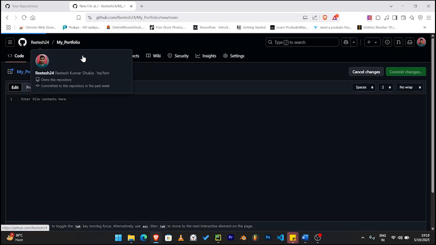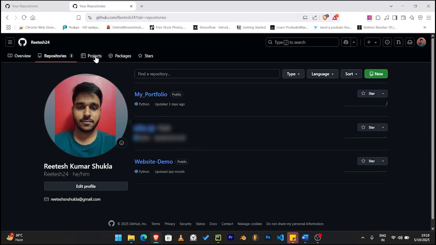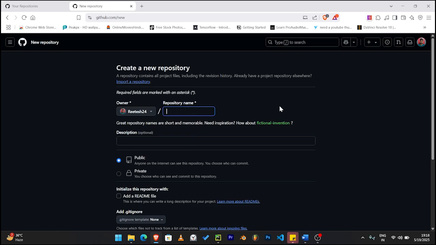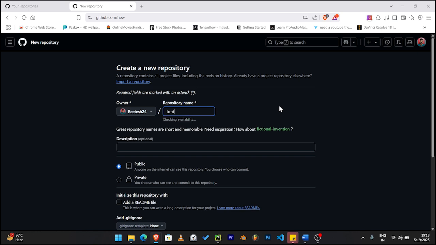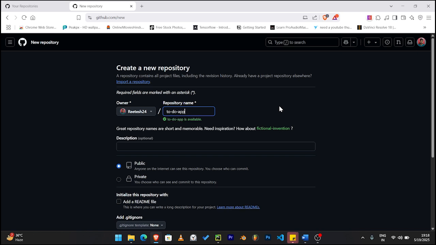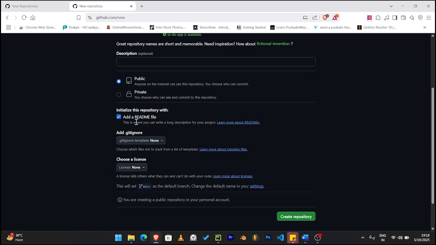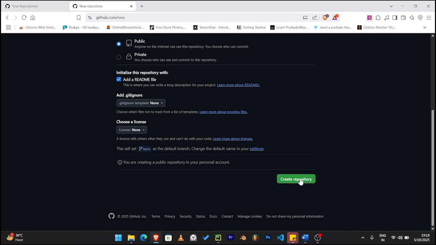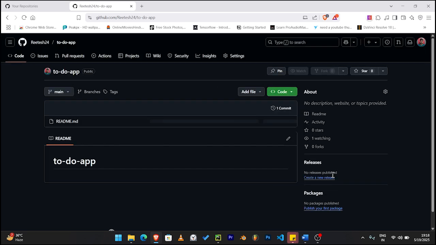On GitHub, I'm going to create a repository. So I am on my GitHub profile and I click on repositories. Now I'm going to click on New. Now I'm going to name my repository to-do app. Now I'm going to make it public, add a README file and simply create the repository. Now my repository is created.